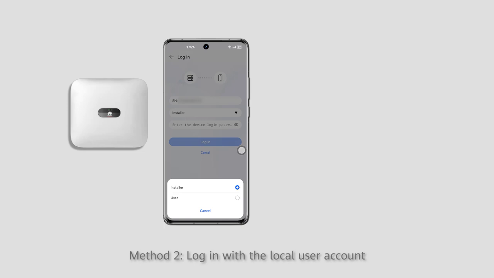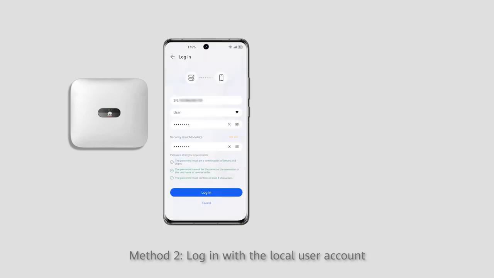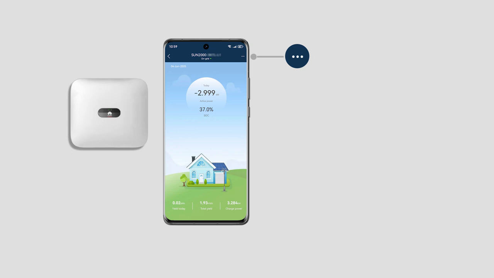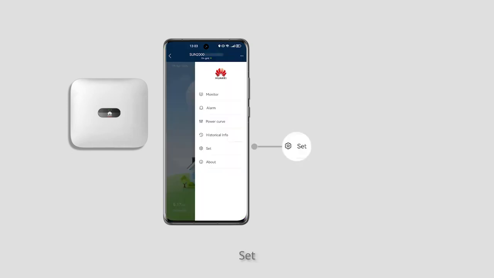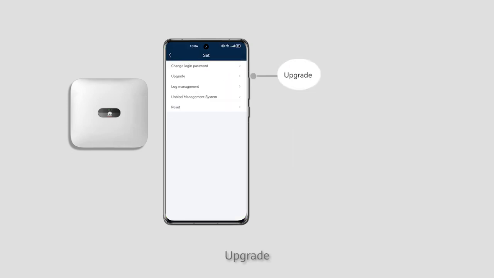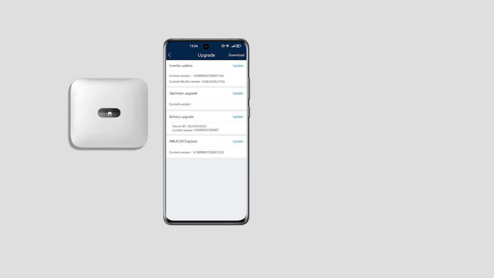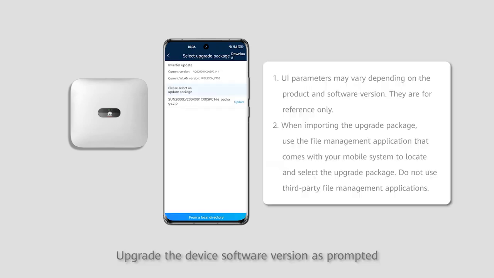Method 2. Log in with the local user account. Set. Upgrade. Upgrade the device software version as prompted.